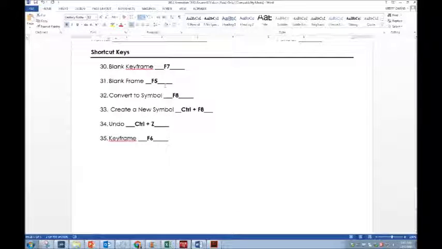Okay, 30. That is wrong. A blank. Oh no, it was right. It's Monday. Forgive me. Okay, so blank keyframe is F7. A blank frame is F5. Convert to symbol. We can quickly hit F8 and do that. Create an all new symbol altogether, Control F8. Undo is Control Z. And a keyframe is F6.